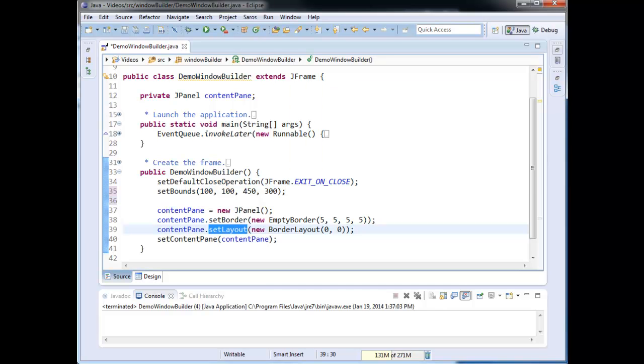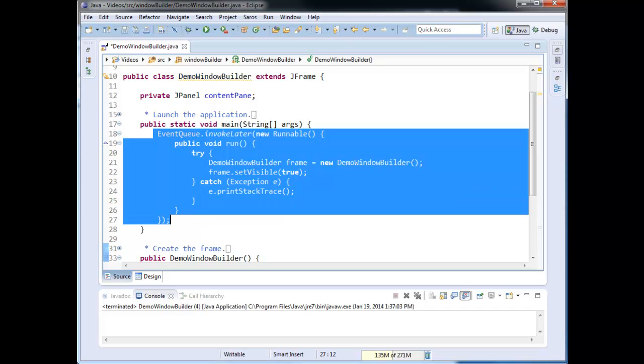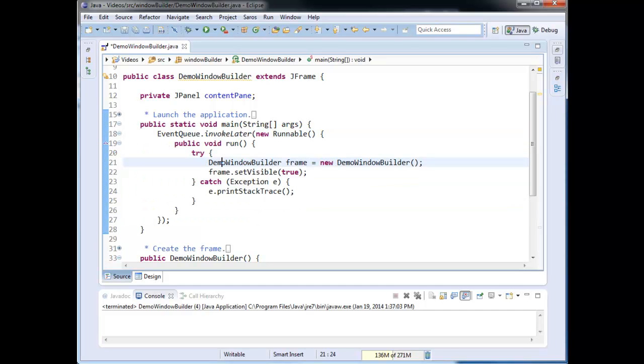One more thing I want to point out is the main method. And the main method has all kinds of things going on here. The purpose is to create a demo window builder, this is my frame, and to set the visibility to true.